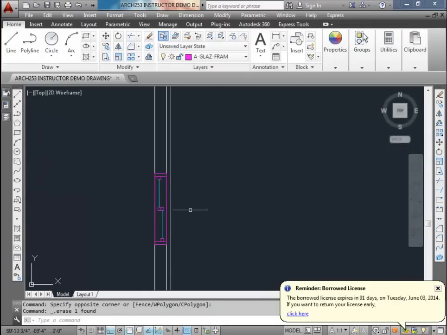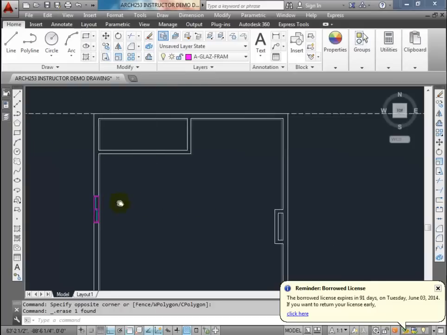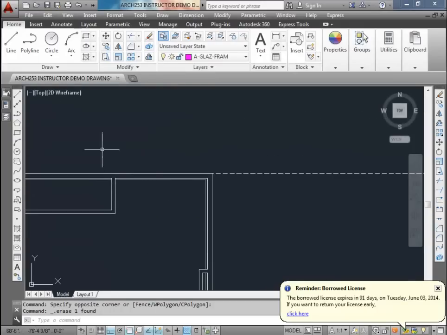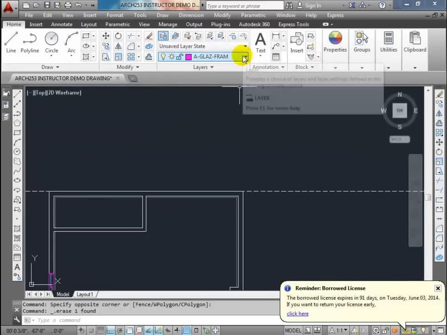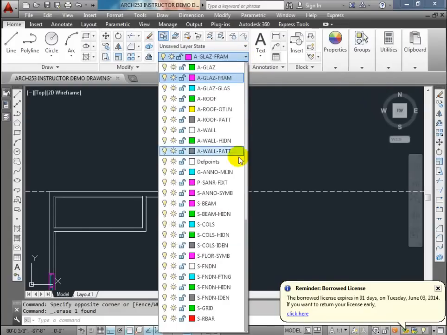Now we can do the doors. We can focus on the doors. So the door is very similar to the window. The door is going to use a different layer though. It's going to use a door layer. So we'll switch over to a door layer.